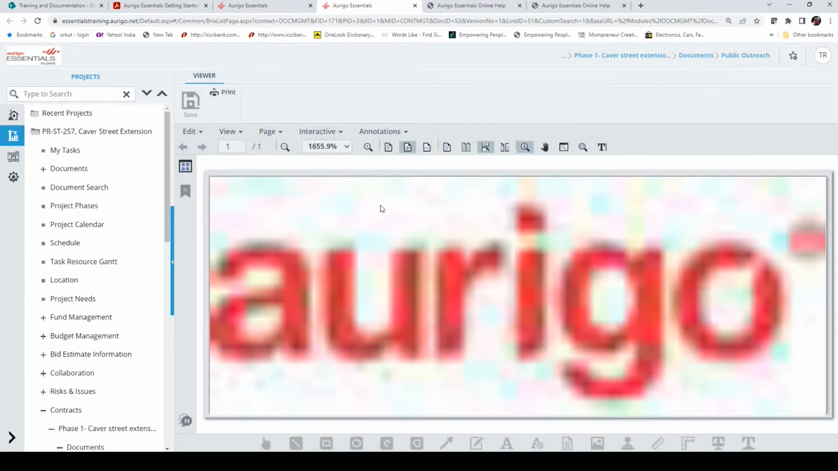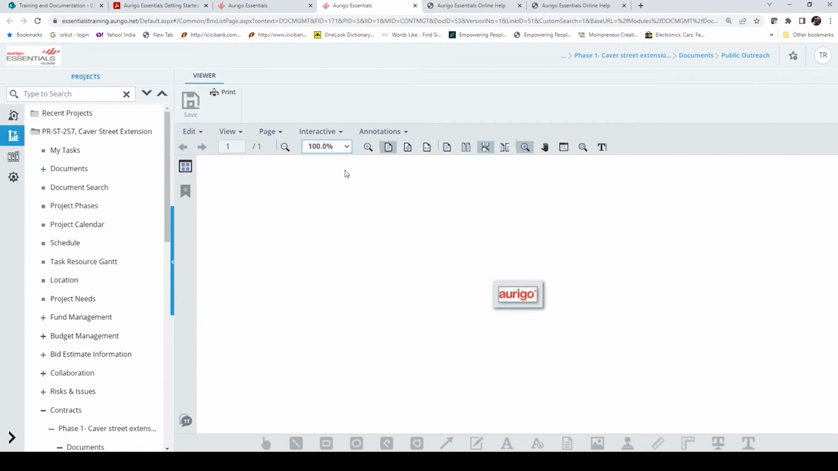In this case, this particular document is just an image, a PNG image of the Aurigo's logo. It is just giving a zoomed out version based on the percentage in which you want to view. It gives me that option.